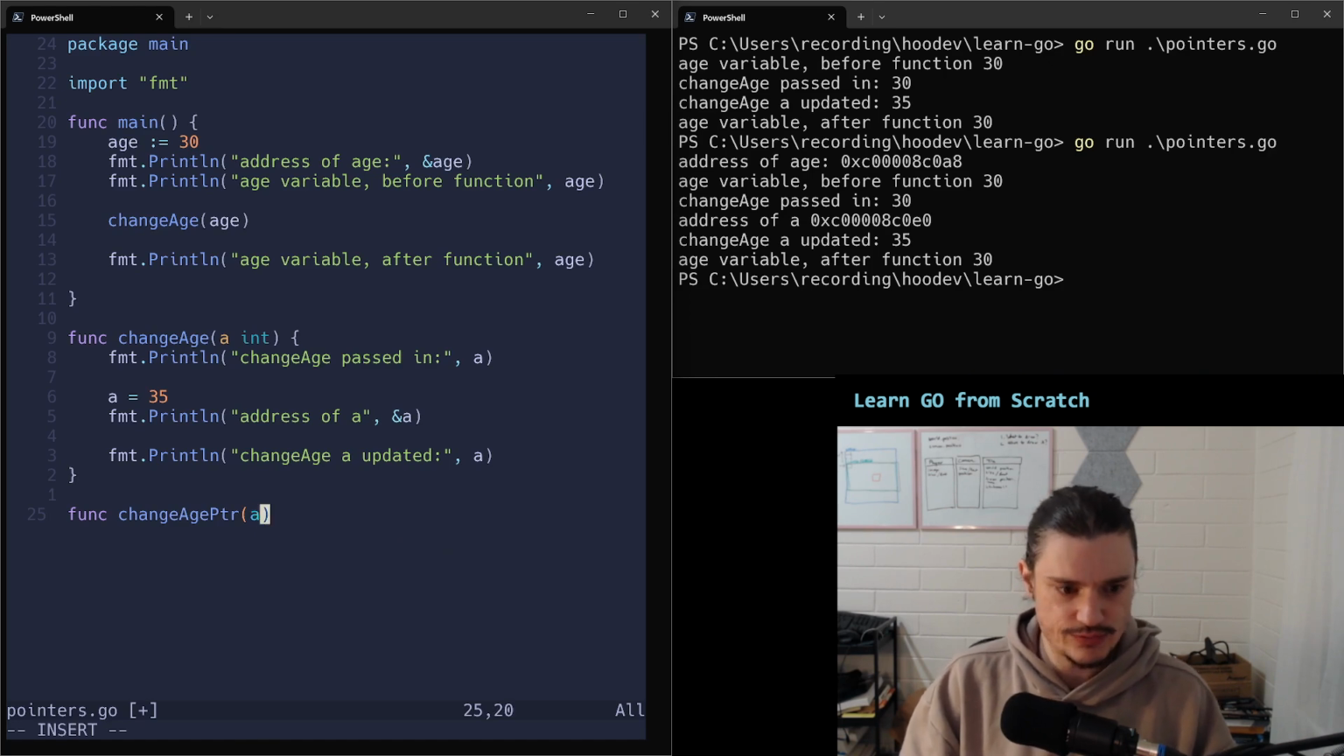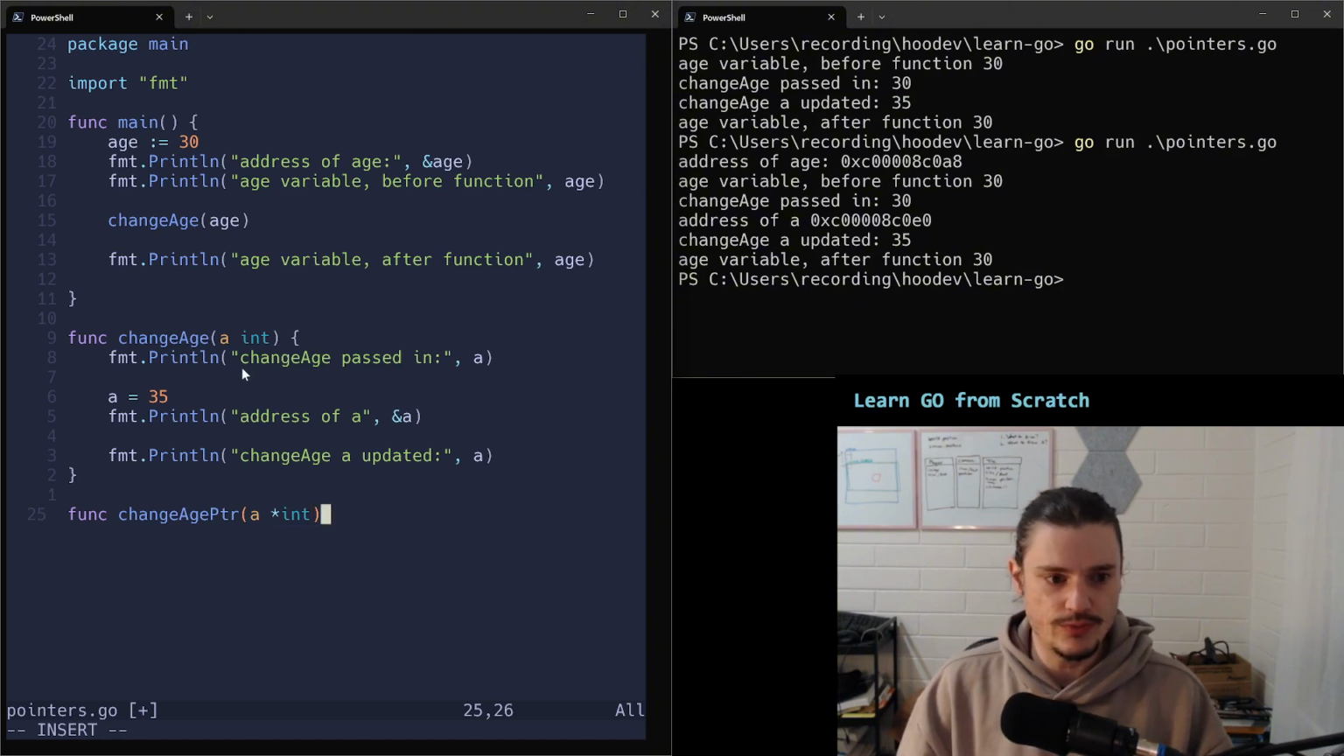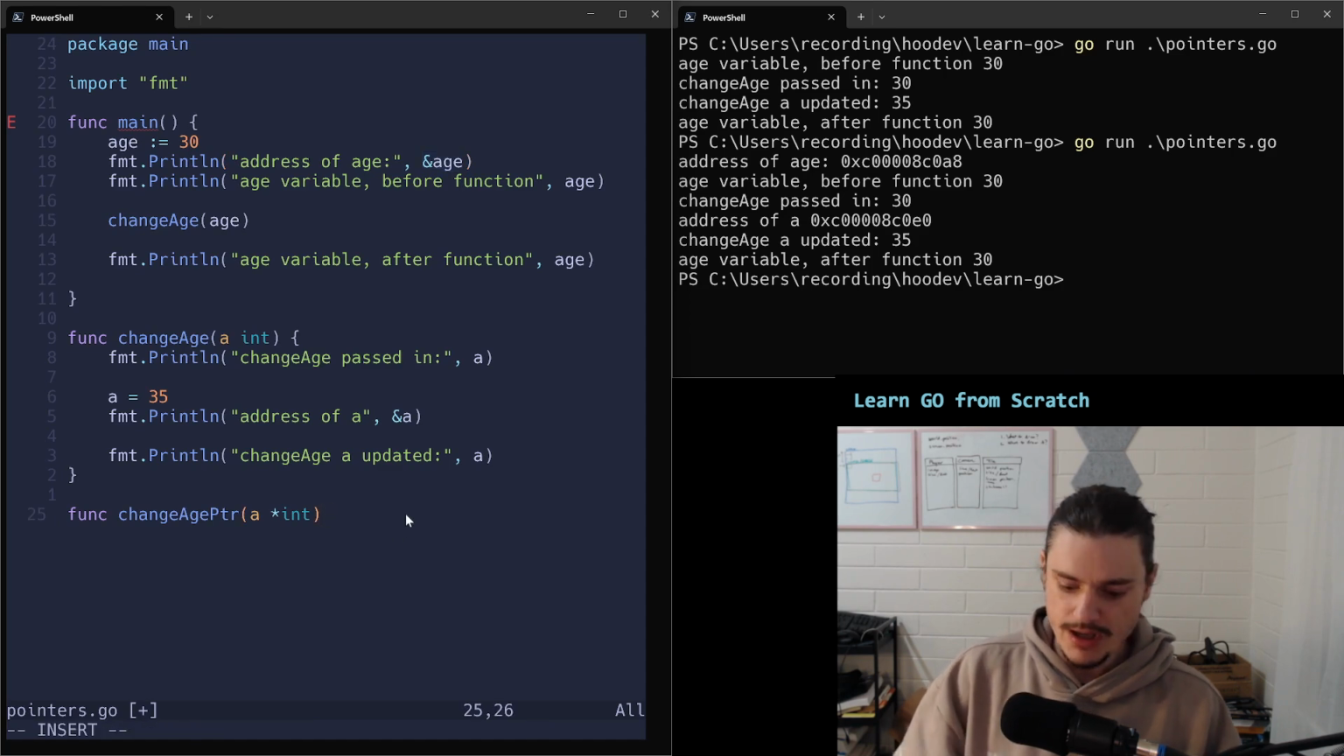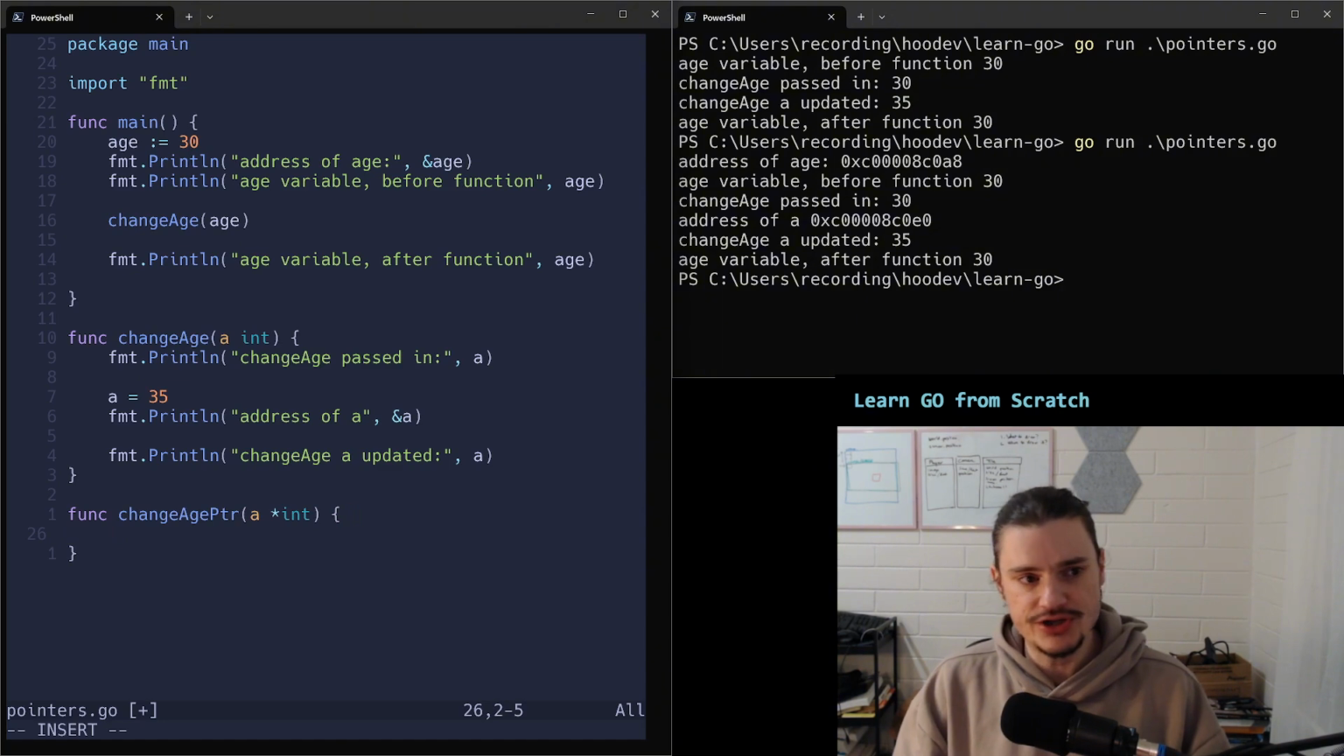And in this case, what we're going to want is a pointer to an integer. So we don't want an integer to be passed in. We don't want a copy of age to be made and passed in as an integer. Instead, we want the address. We want this address of where that variable is. And then in here, we can make a change to that.